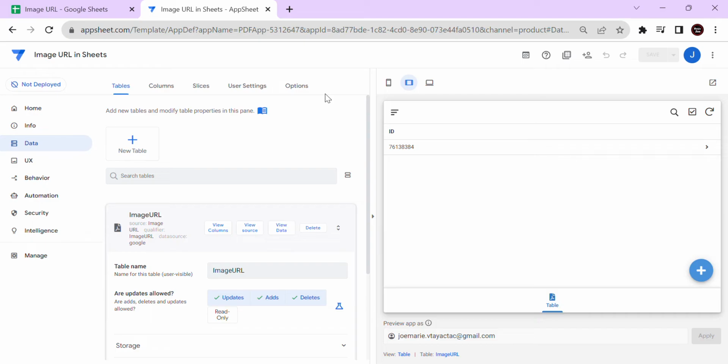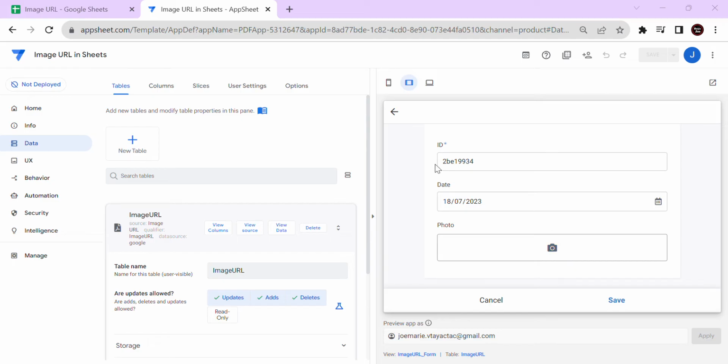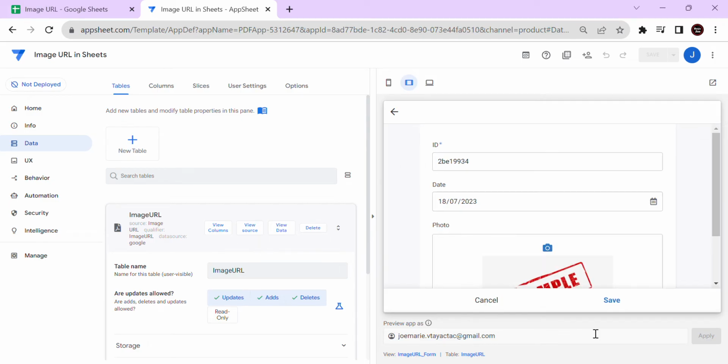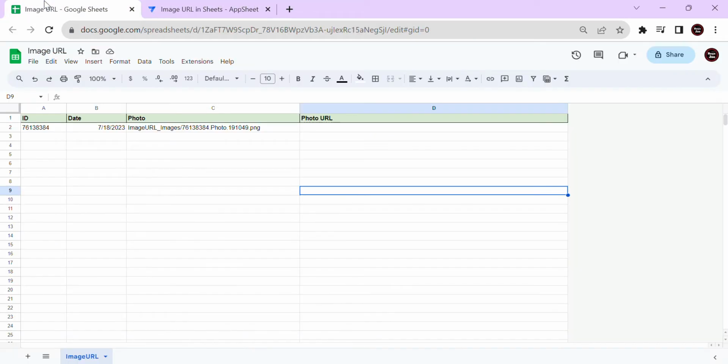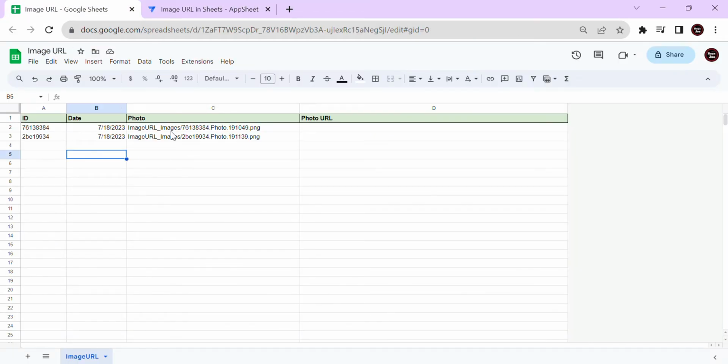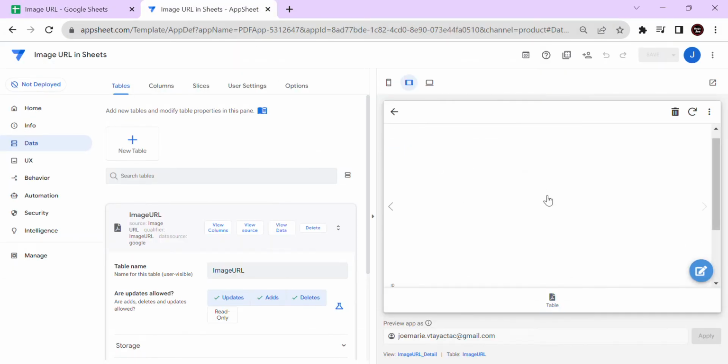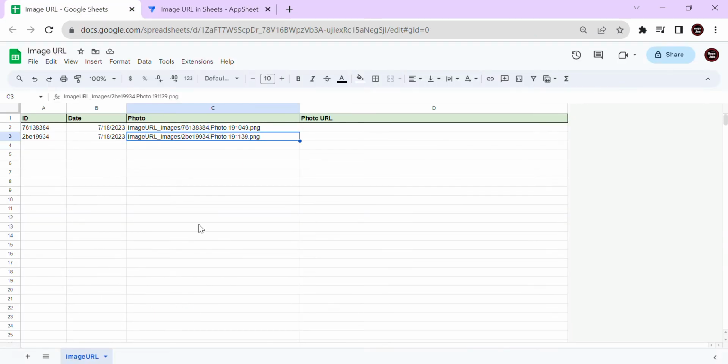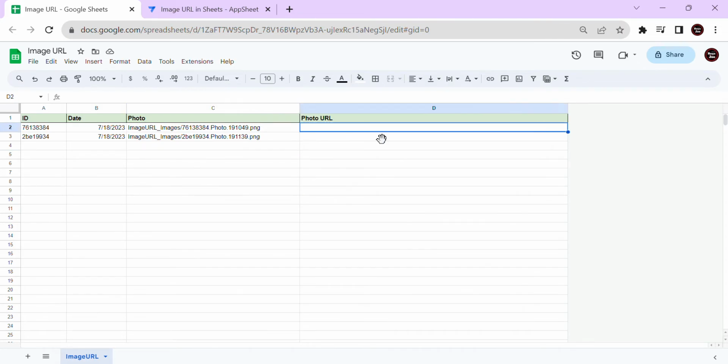In this video, I'm going to show you how to generate an image URL in Google Sheets. If you have an AppSheet app that uploads a photo, then once you upload the photo and save, and then go to your Google Sheets, you cannot view the image unless you go to the AppSheet and view that image, right? So I created one column here that, every time I edit or upload a photo in AppSheet, generates a URL as well.